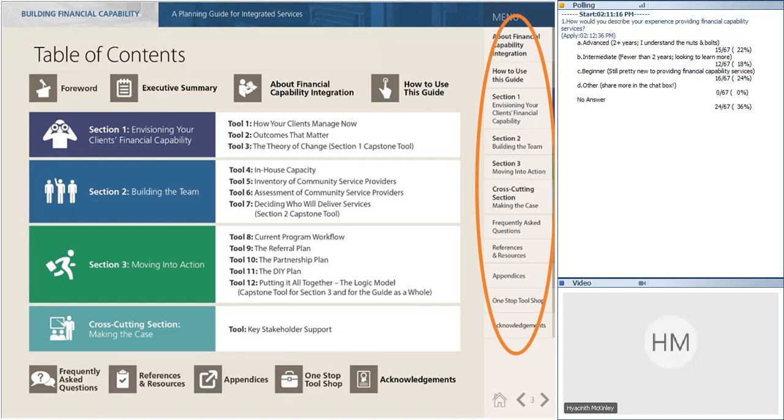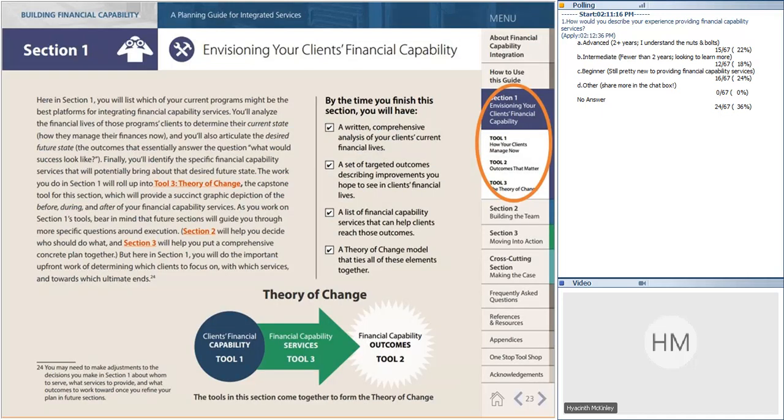You'll also see that you can navigate very easily between the sections simply by clicking on the right-hand menu bar. So if you click on section 1, for example, it will take you to the theory and the tools that are relevant for envisioning your client's financial capability. So you'll see the description and the individual tools listed. You also see what the objectives of that section are. All of it should be very clearly laid out for you just by clicking on the right navigation bar.